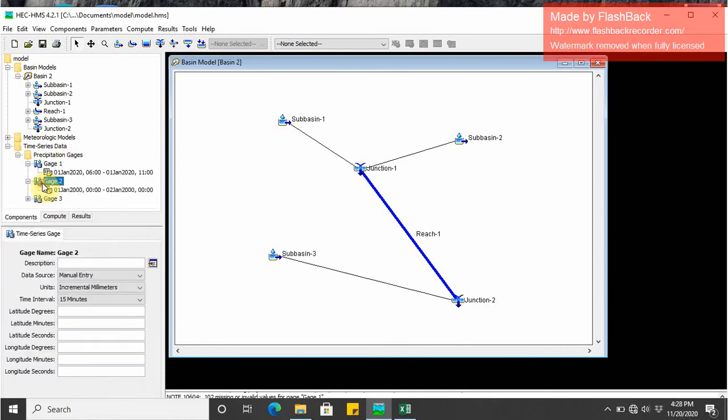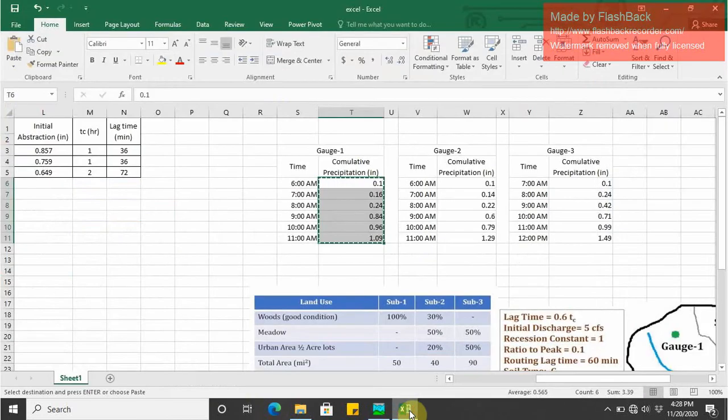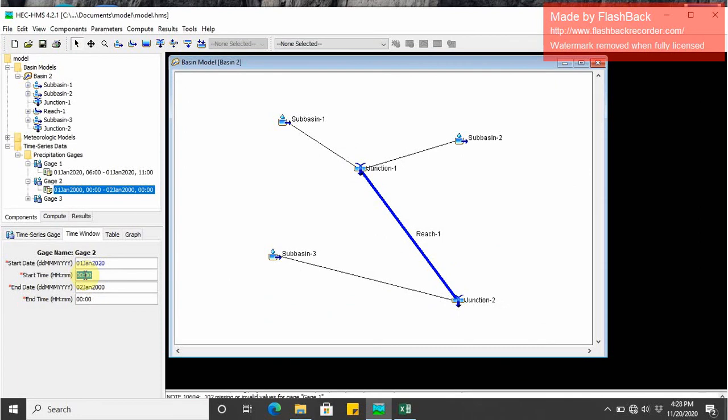Now you have to select the gauge 2, and the date is 1 January 2020. The starting time for the gauge is 6 am to 11 am. That is the same, but we have to copy these values. Control C. The starting time is 6, ending at 11, and the date is 1 January 2020.